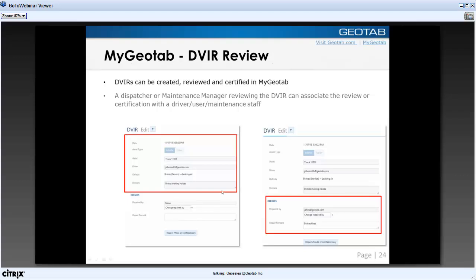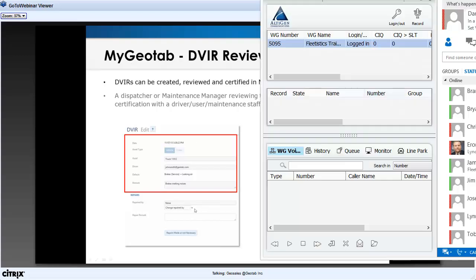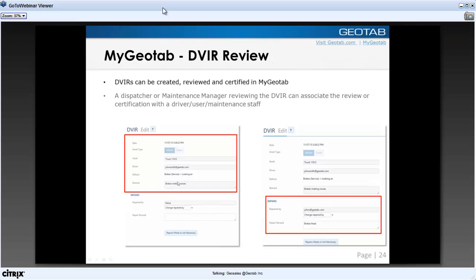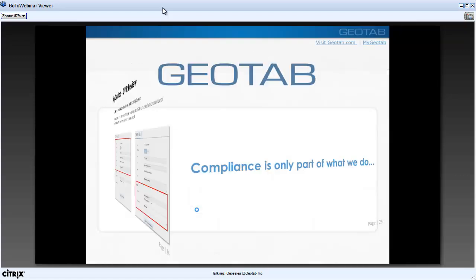So this portion of the DVIR, we're now looking at the DVIR in the back office MyGeotab software. I can take a paper DVIR and create it in MyGeotab by simply following the process steps and filling in the blanks. When I get down, this is what I found, the brakes are making noises. I can come down here and say that John S. at geotab.com is the mechanic who repaired it, and the brakes are fixed.